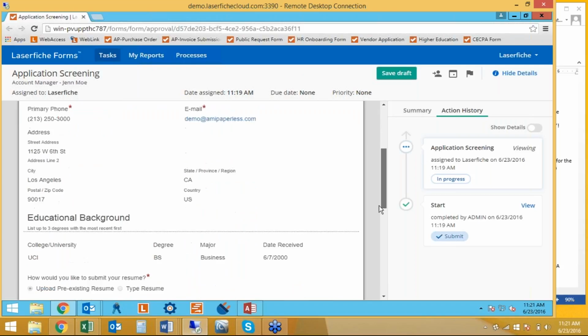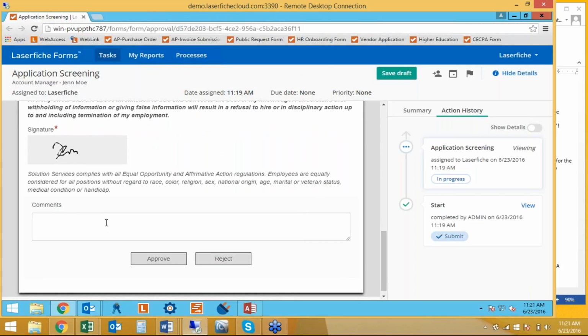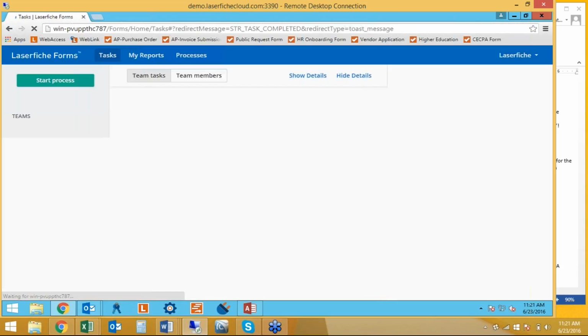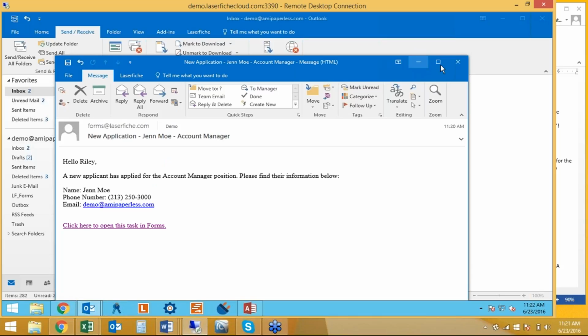So Riley's going to look over this application. Looks good. In fact, he's going to make a note, and he's going to approve it. All right. So I'm going to see what happens next.